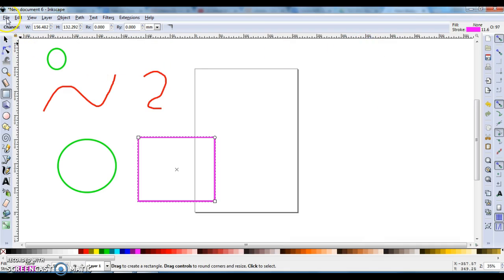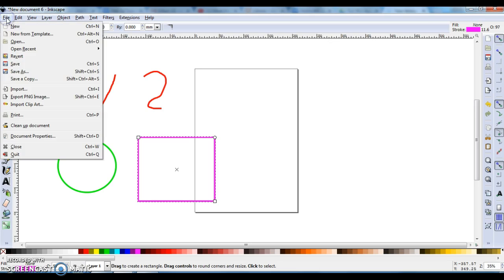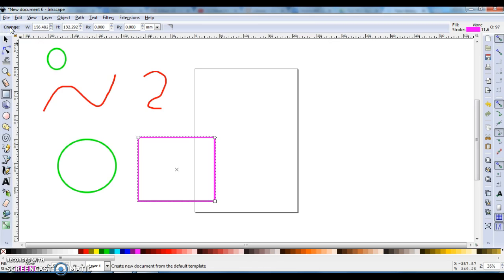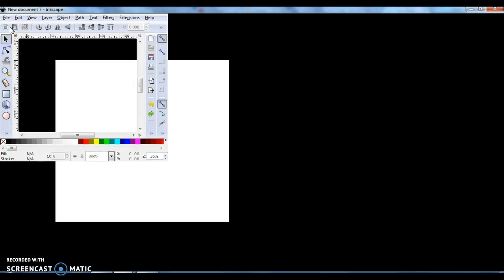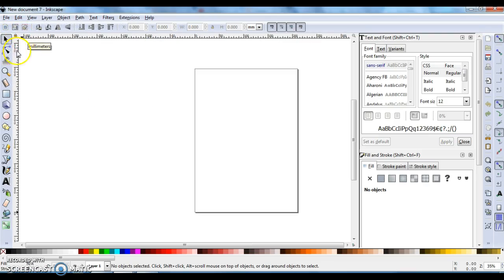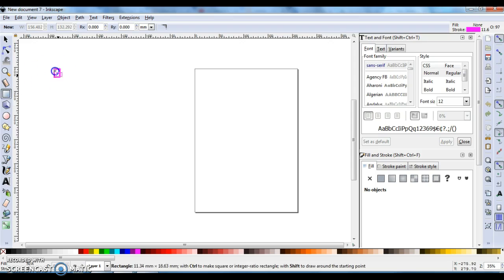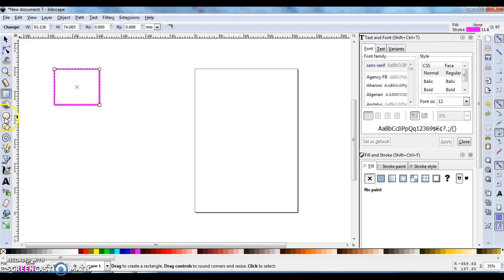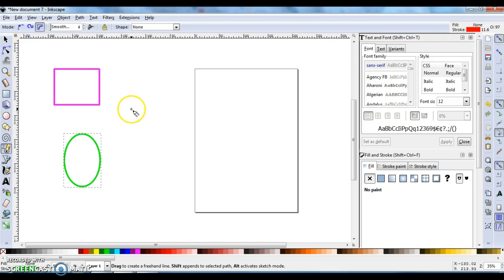Even if I open a new file, if I go to File in the upper left corner and open a new page, you'll see that when I make a rectangle, it'll still be pink. So all my rectangles are now pink, all my circles are now green, and my pencil tool is red. So that's how you can change the default colors for the different objects that you want to create.